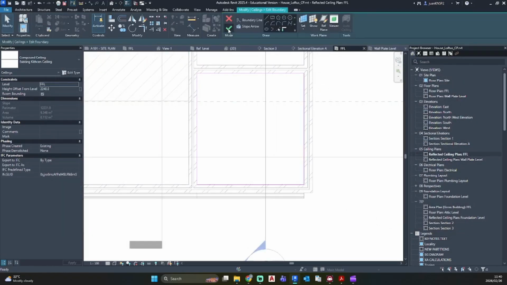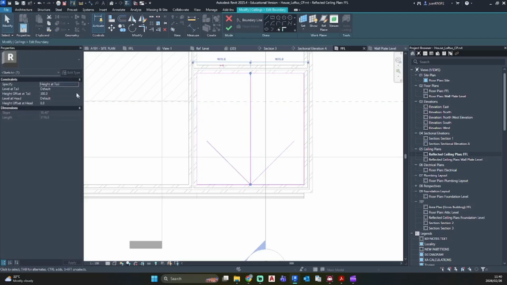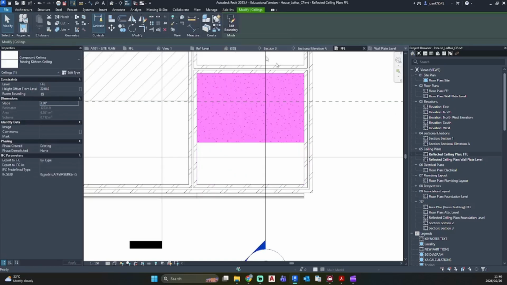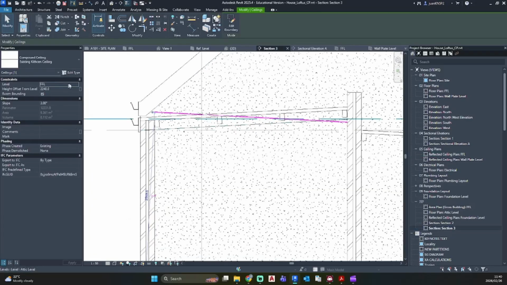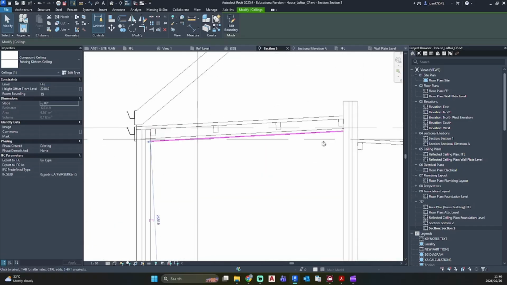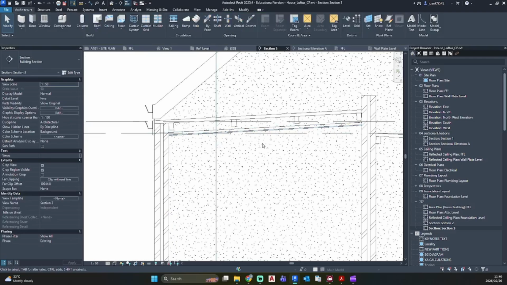And now I'm going to go, let's go edit. Let's add a slope. We know it's falling this way. So now I am going to go slope arrow, height at tail, which is correct. But we can make it slope. And we want 3 degrees. So let's go and see our section. Okay, so we need to put -3 degrees. There we go. There we have our sloped ceiling.